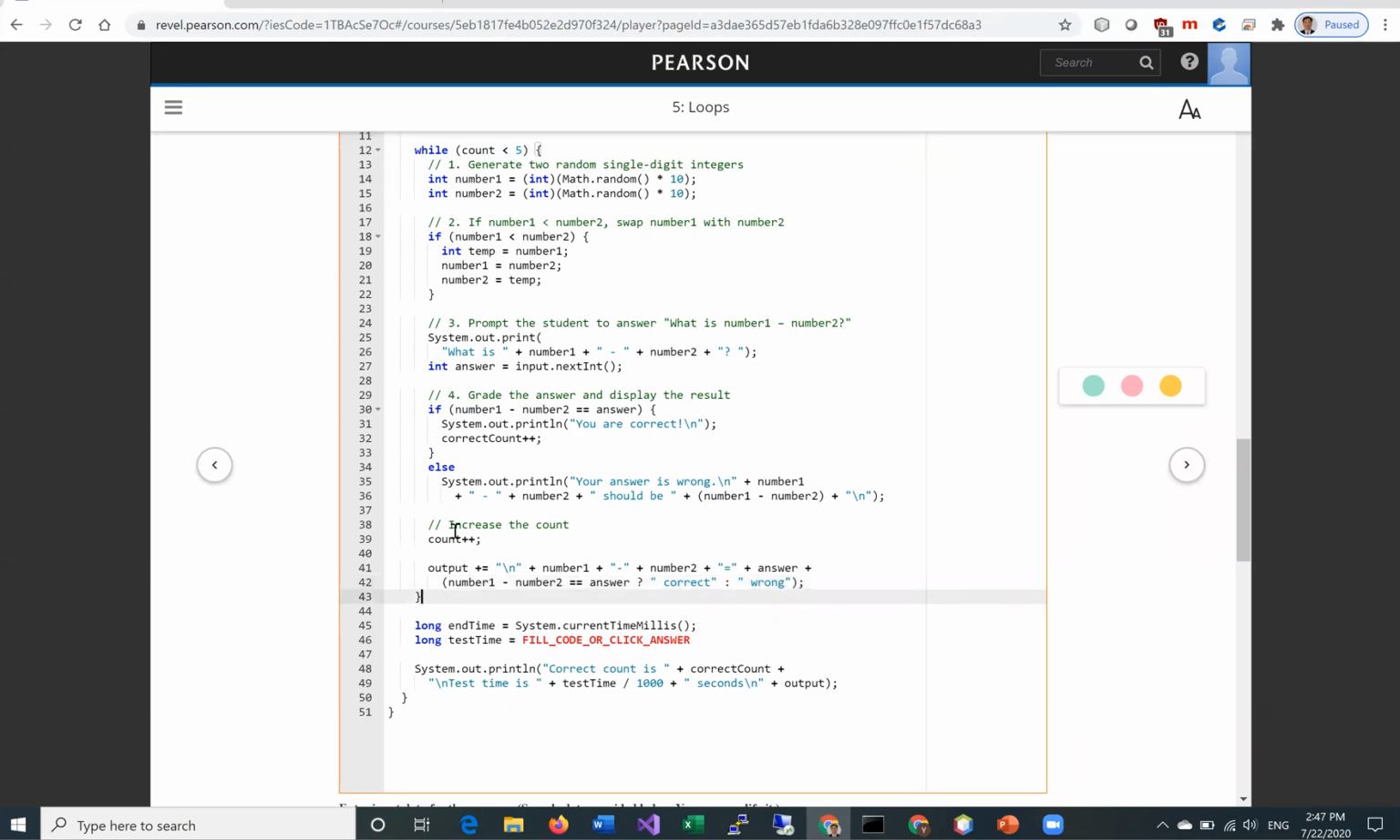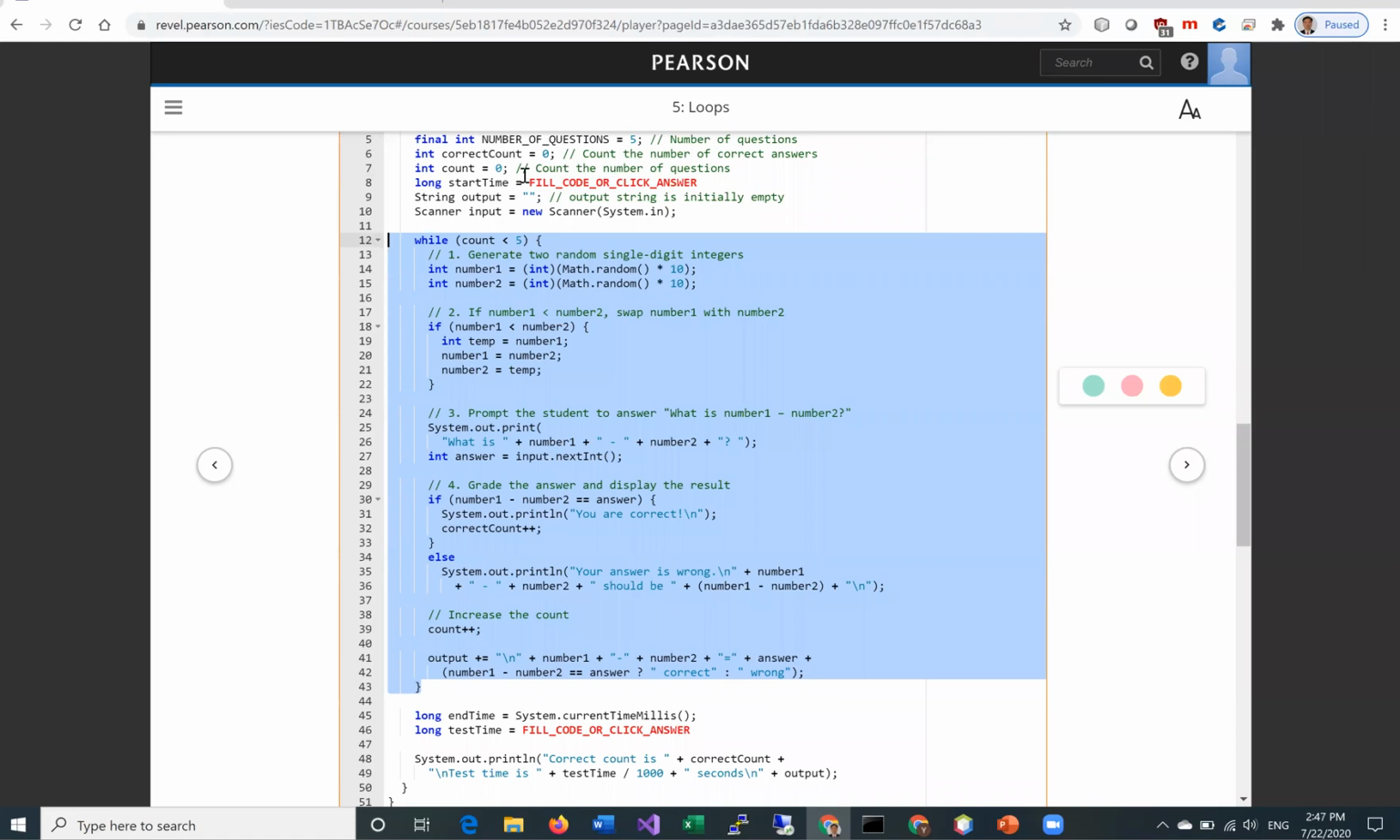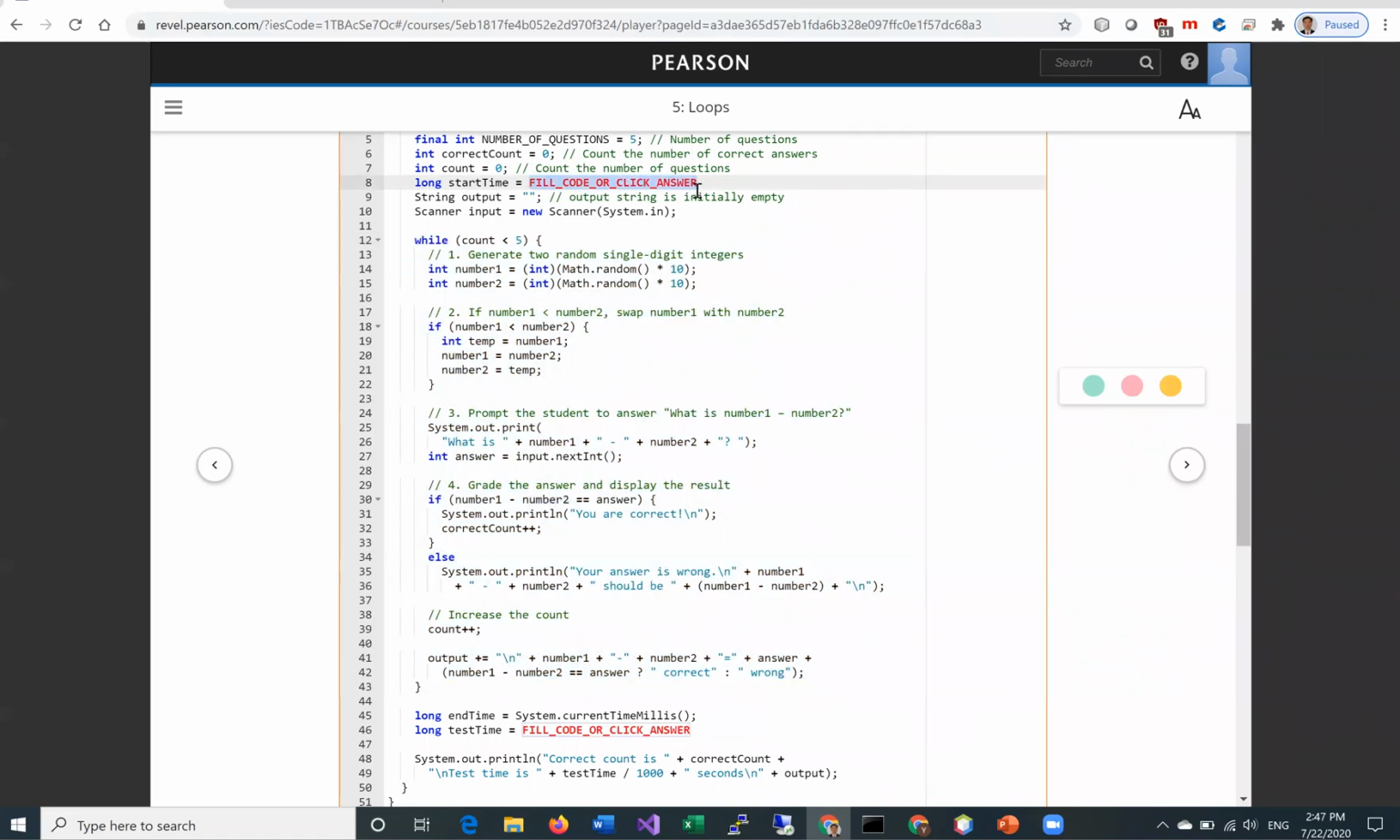And this is the while loop. Before you start the while loop, we get the start time, using System dot current time millis. Then you get the current time after the loop is finished. And this is the test time you spent on the test: end time minus start time.